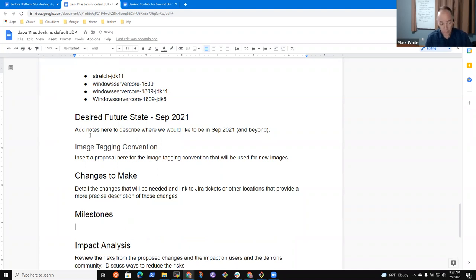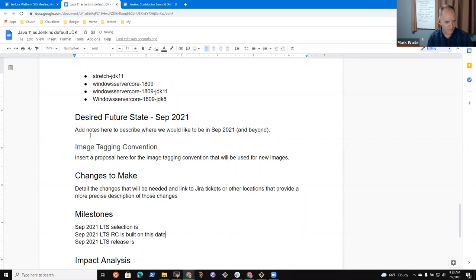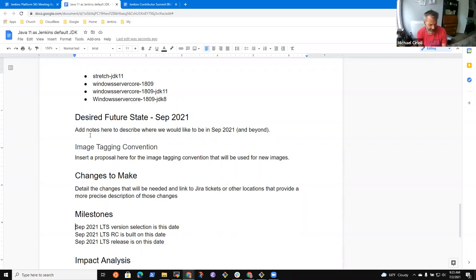Because there are some crucial date-based things, like the September 2021 LTS freeze. Our LTS selection date, so this is the date when the Jenkins-based version is selected. And then there's the date the September 2021 LTS release candidate is built. Then there's the September 2021 LTS release. Does that seem sensible, Mike? Yeah, I like that. Okay.